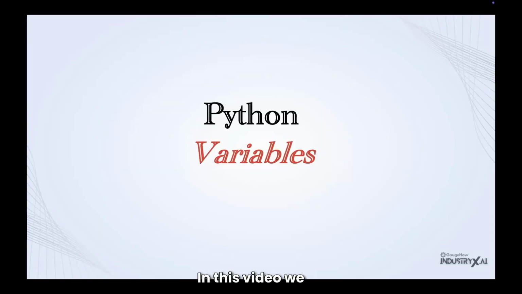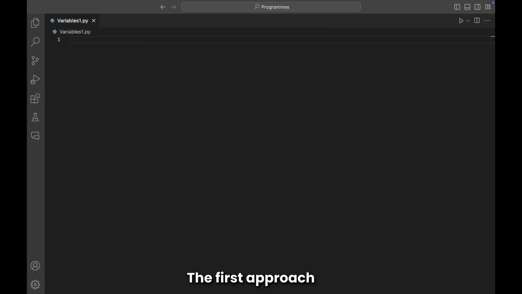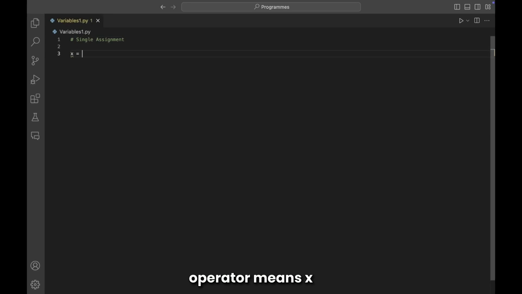Hello everyone. In this video, we will continue our discussion on Python variables and we will understand how to assign values to variables in a different manners. To understand this, let us again go to this VS Code. Here, the first approach is single assignment that we have already discussed. You can assign a value to the variable using the equal to operator, means x equal to 10. So here, value 10 is assigned to the variable x and it is the single value. That's why it is known as the single assignment.